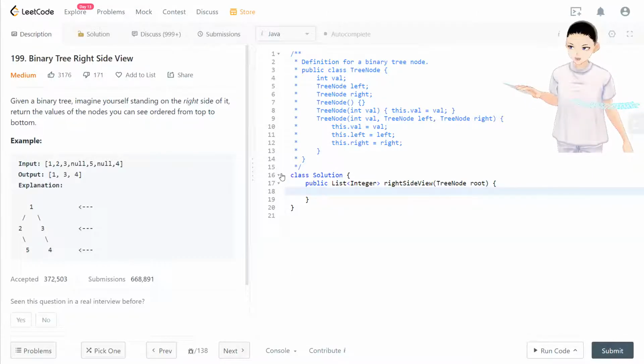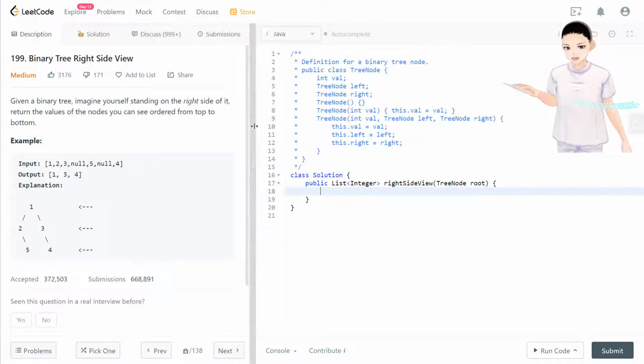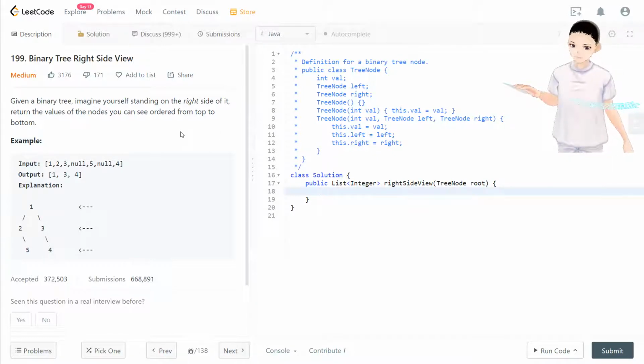I'm here to do my 100 Leetcode challenge. Today we have Leetcode 199, binary tree right side view. This is a really classic question for binary tree. So let's take a look.